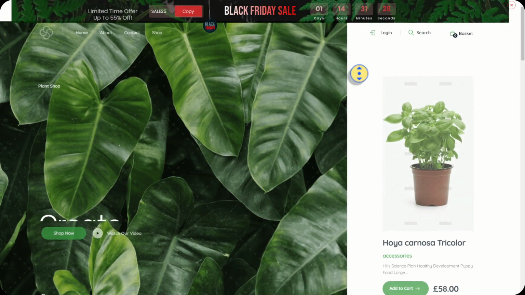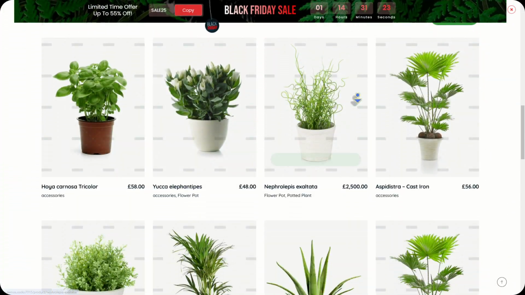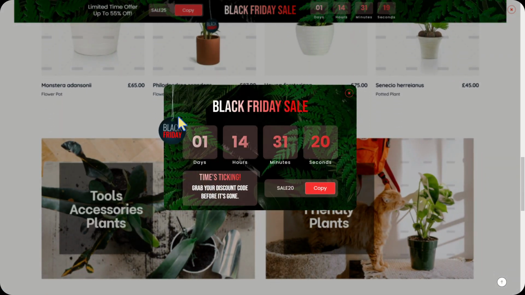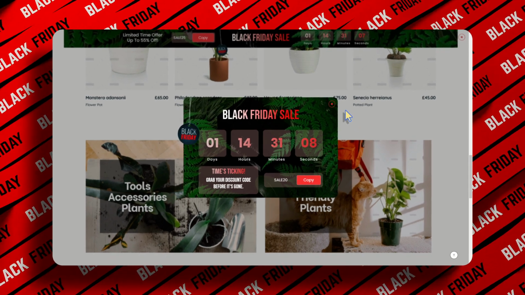We've already seen the impressive sticky bar. Now let's wait for the pop-up to appear. And there it is, our stunning pop-up, right on time. Now let's take a look at how these matching pop-ups and sticky bars can transform other themes.